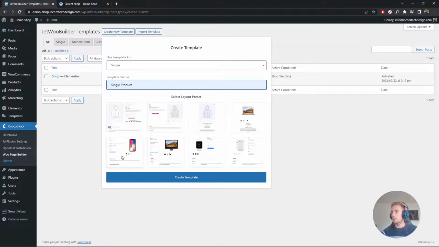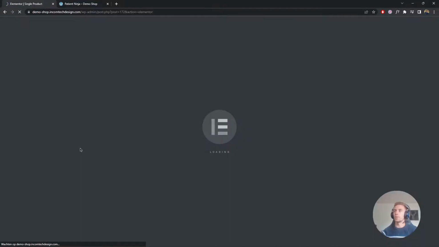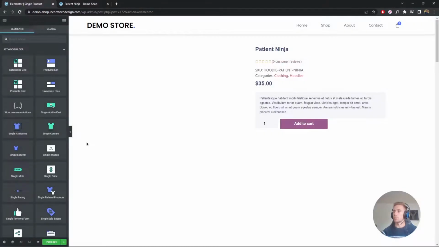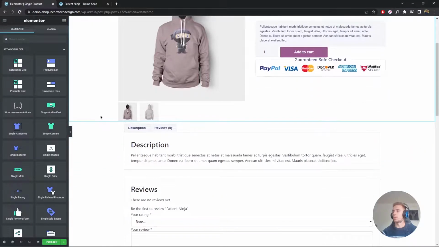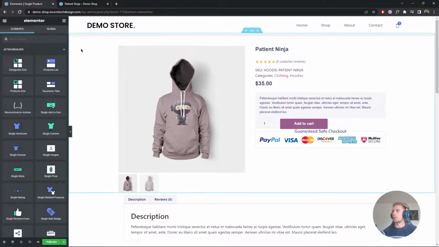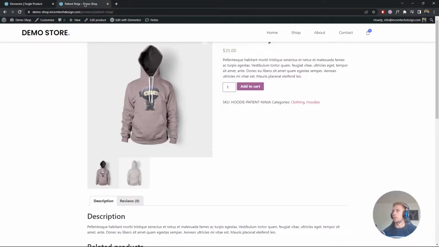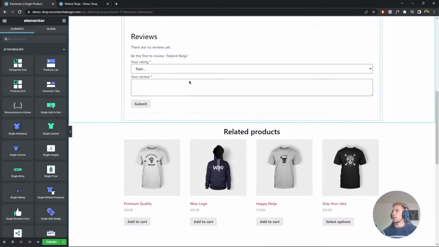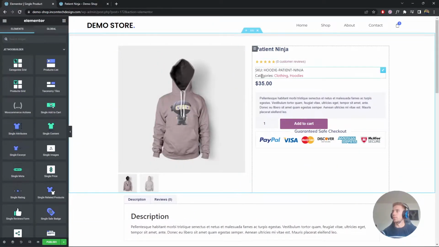As you can see, we already have a list of designs that we can implement, and I am going to go with the very first one as I quite like this design. So we're going to click on create template. We're going to wait for this. It's going to load up Elementor. Let's wait a couple of seconds before this is loaded in, and here we go. We can see that we have the specific product. Now it already looks a little bit different from the current one. It already fixed our styling and everything for us.